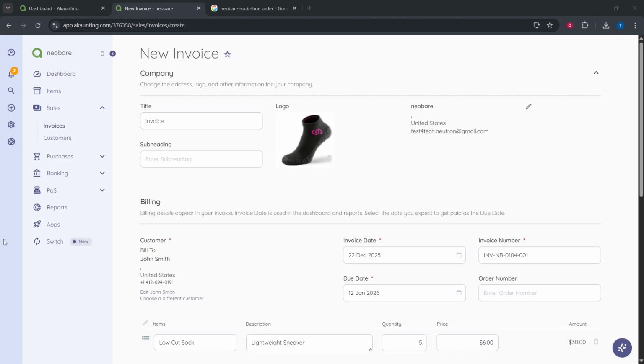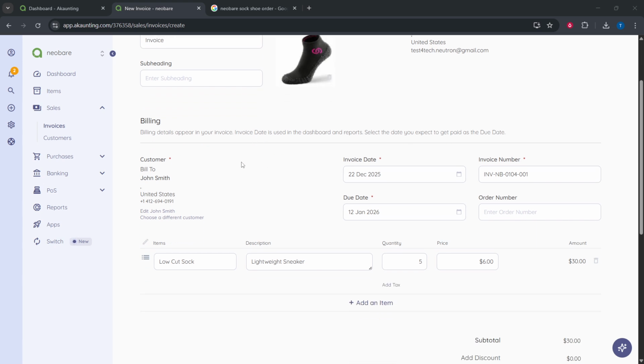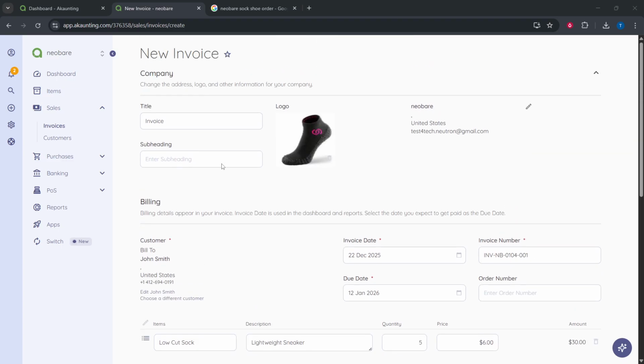This is where all your sales-related tools live, and you'll be coming back here often as you manage customers and transactions. From that menu, choose Invoices. This takes you to the Invoices section, where you can view any invoices you've already created and keep track of their status. To make a new one, look for the New Invoice button and click it. That opens a blank invoice template you can fill out.